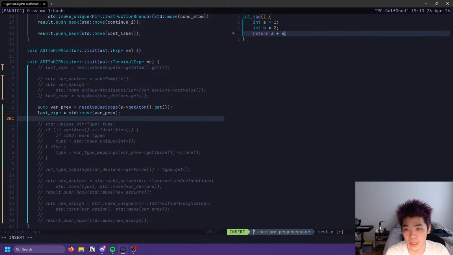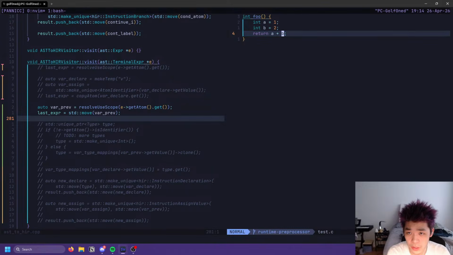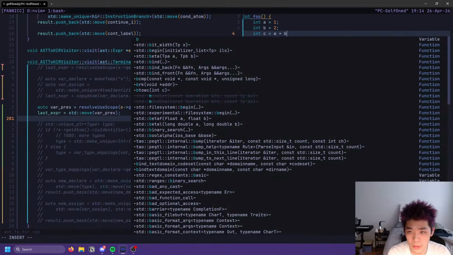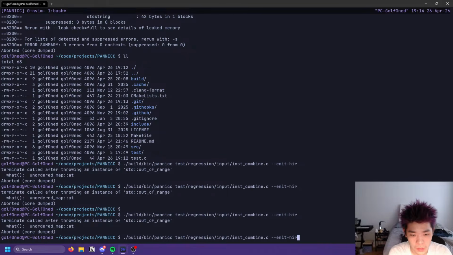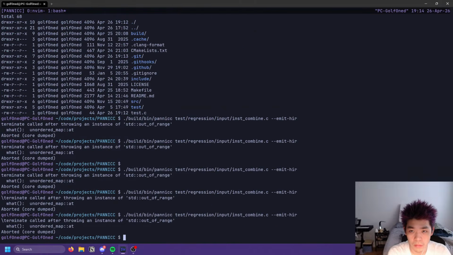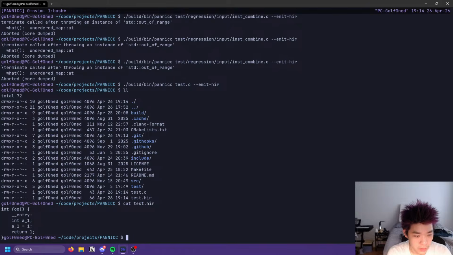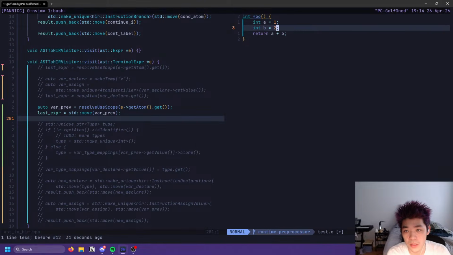Oh, even this doesn't work. Okay, that should work. Oh, it's breaking in the return? Is that where it's breaking? Wait, what? Oh wait, I'm not using the right file. That's really awkward. Test.c. Okay, let's go back to that.